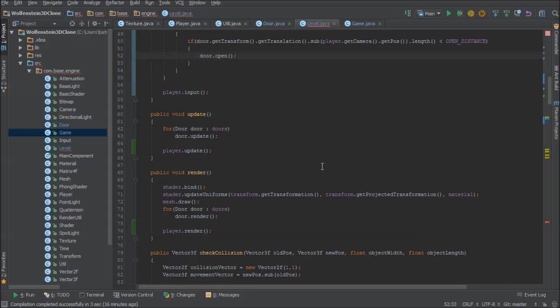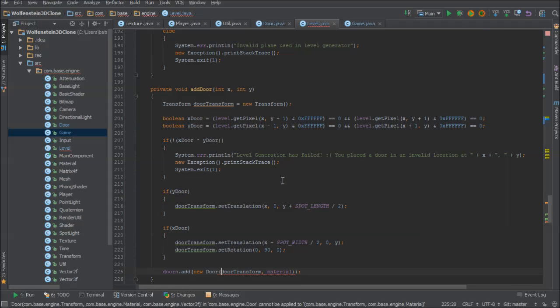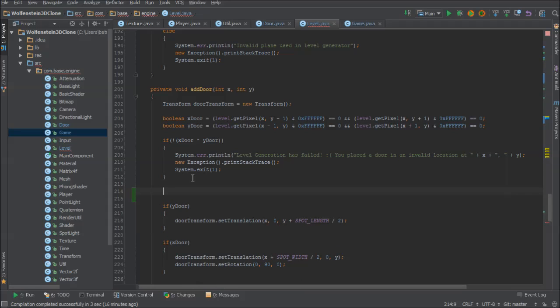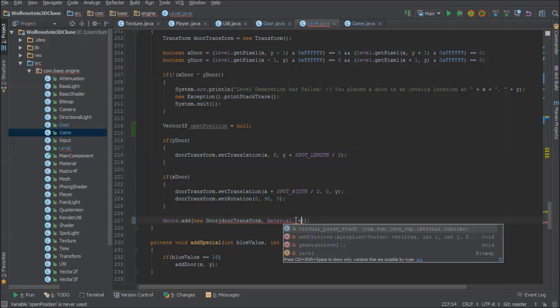And actually, is that all I need to do? Apparently not. Right. I still need to pass in the open position. And this can be a little bit tricky, because it's going to depend on XY orientation and whatnot. I'm just going to create a vector open position, start off with it equal to null, and I'm going to pass it in to the door.